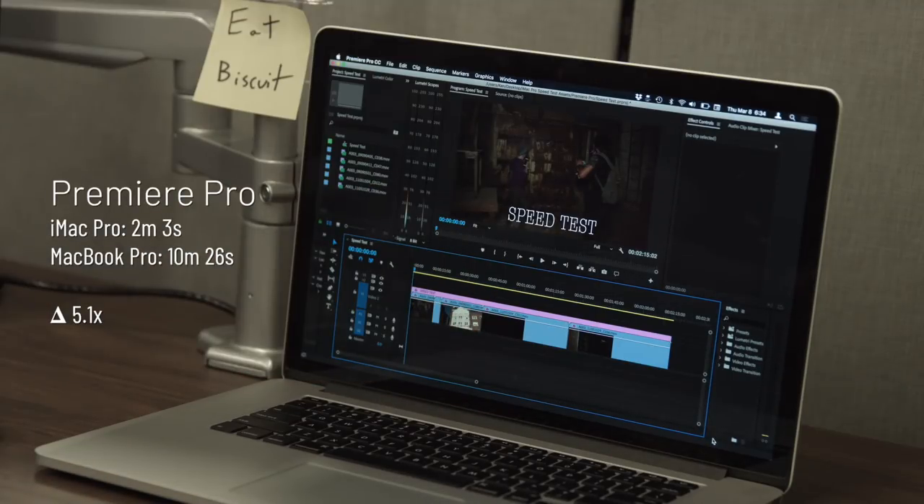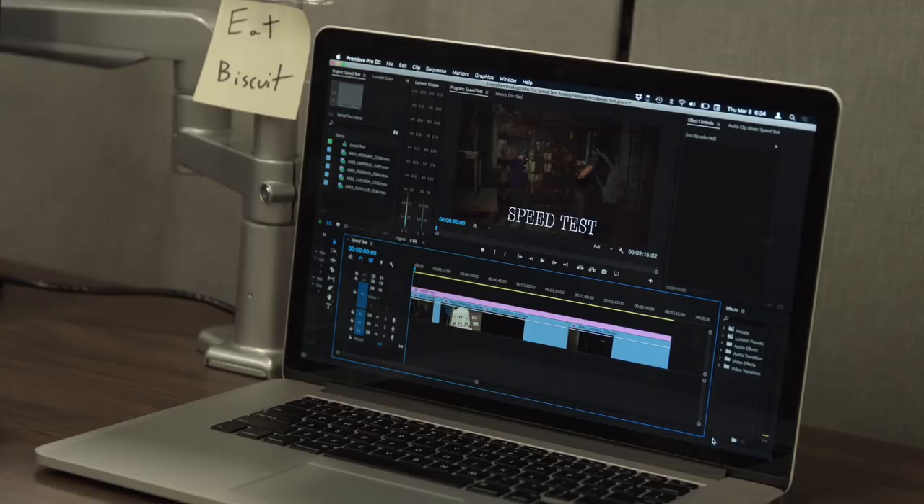So we're looking at, yeah, the iMac Pro will render in Adobe Premiere Pro about 5 times faster than this MacBook Pro will. So I think it's safe to say it's a pretty fast machine. But wait, what about that whole software optimization thing I was talking about earlier? Let's run a similar test on the same hardware, but this time using Final Cut Pro as opposed to Premiere Pro. Let's see what happens.